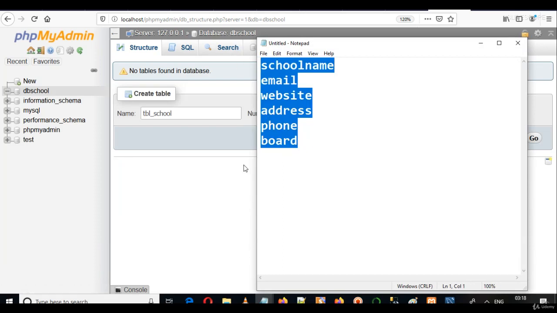So again, as per the requirement of the project, as per the requirement of the organization for which this particular database is being created, these things will be discussed with them, and then we'll be able to decide how many columns or how many attributes of this particular table are required.